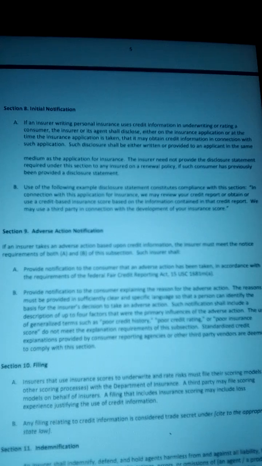Section 8, initial notification. A. If the insurer writing personal insurance uses credit information in underwriting or rating a consumer, the insurer or its agent shall disclose either on the insurance application or at the time the insurance application is taken that it may obtain credit information in connection with such application. Such disclosure shall be either written or provided to the applicant in the same medium as the application for insurance. The insurer need not provide the disclosure statement required under this section to any insured on the renewal policy if such consumer has previously been provided a disclosure statement.